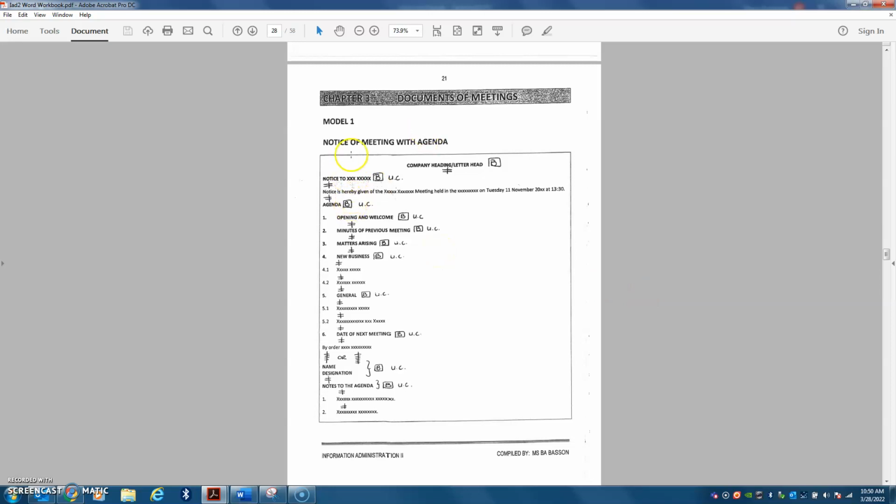You need to know the notice of the meeting with the agenda, how it is typed. For example, the name of the company or the letterhead if you have a letterhead, but we don't do letterheads currently. Name of a company in uppercase and bold and centered. Enter 2 times. The notice to, whether it's to the board or members of the board or whatever, that alone, it goes separately in uppercase and in bold.